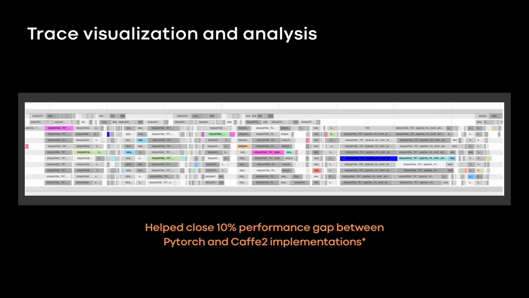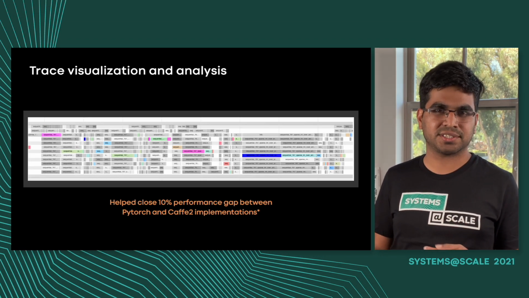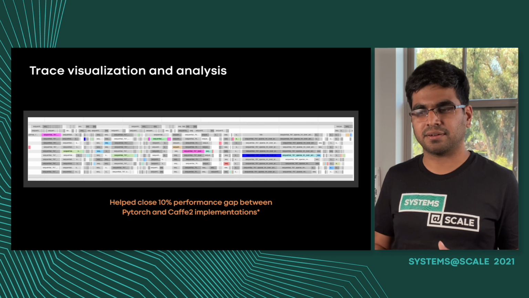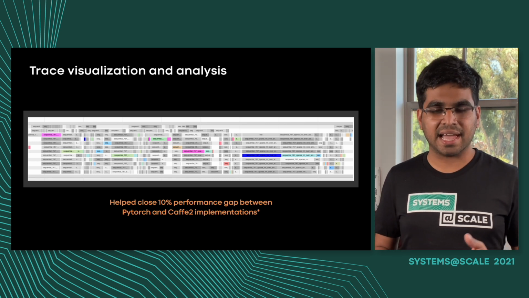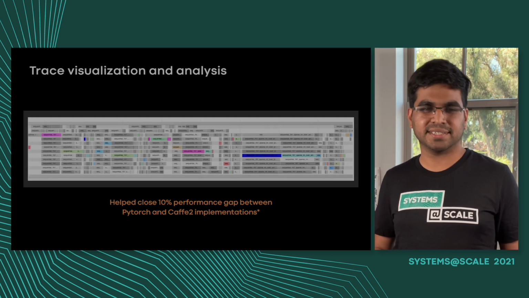And for the experts who want to dive deeper into the trace, we can also visualize it using various visualization tools. We built in analysis to figure out the critical path. In this diagram, we have highlighted the critical path of operations, and this helps you figure out which operator you need to optimize or maybe split or break down. Using this, we've been able to close a 10% performance gap between Caffe2 and PyTorch implementations of one of our largest AI models. In general, this has proved to be a really useful tool for observing what's happening on the system.